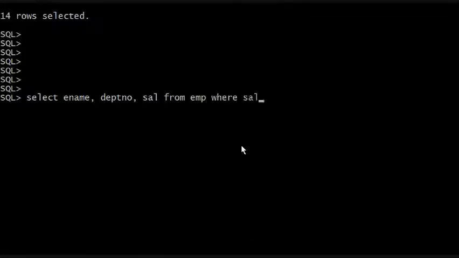where sal not equal to, because equal to would only give us one value, where sal in, remember in, where sal in what? I'm going to hit enter in these parentheses. So we're going to say where sal in, select min salary from EMP, group by department number.